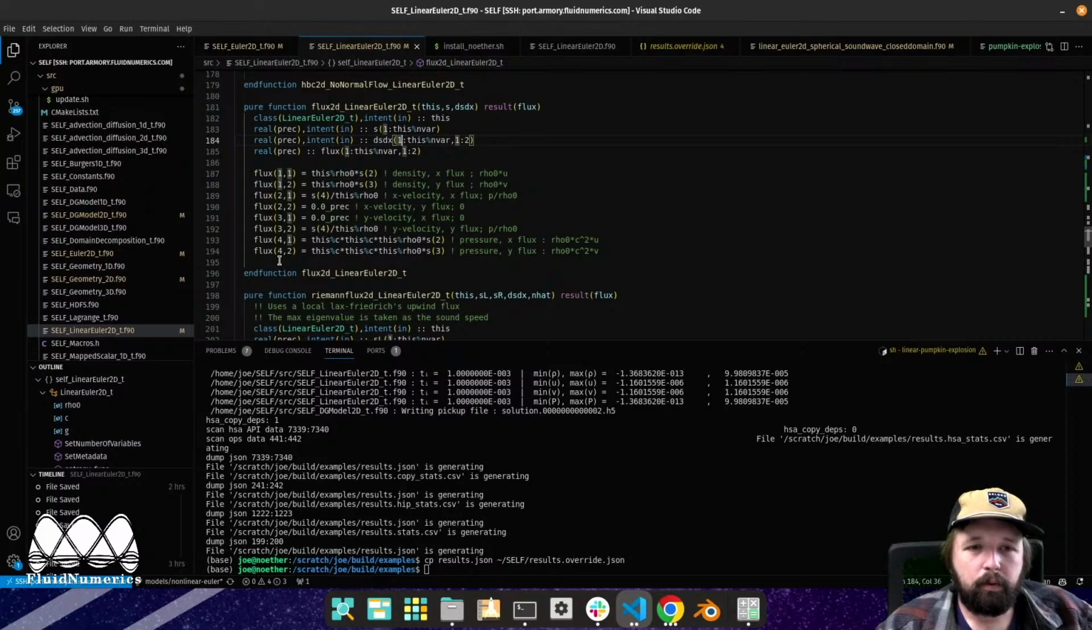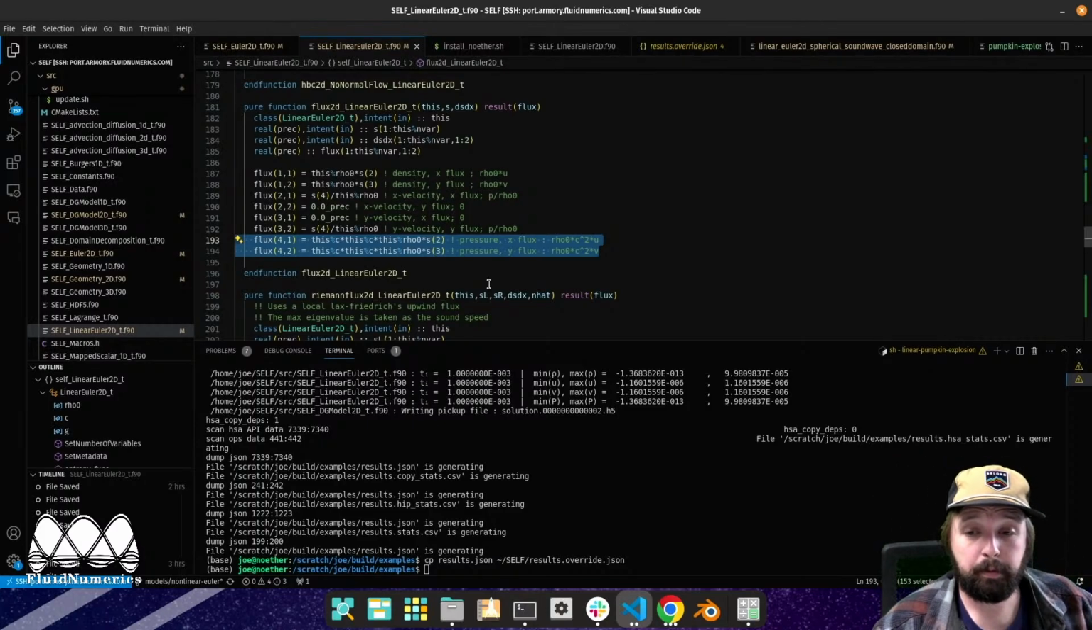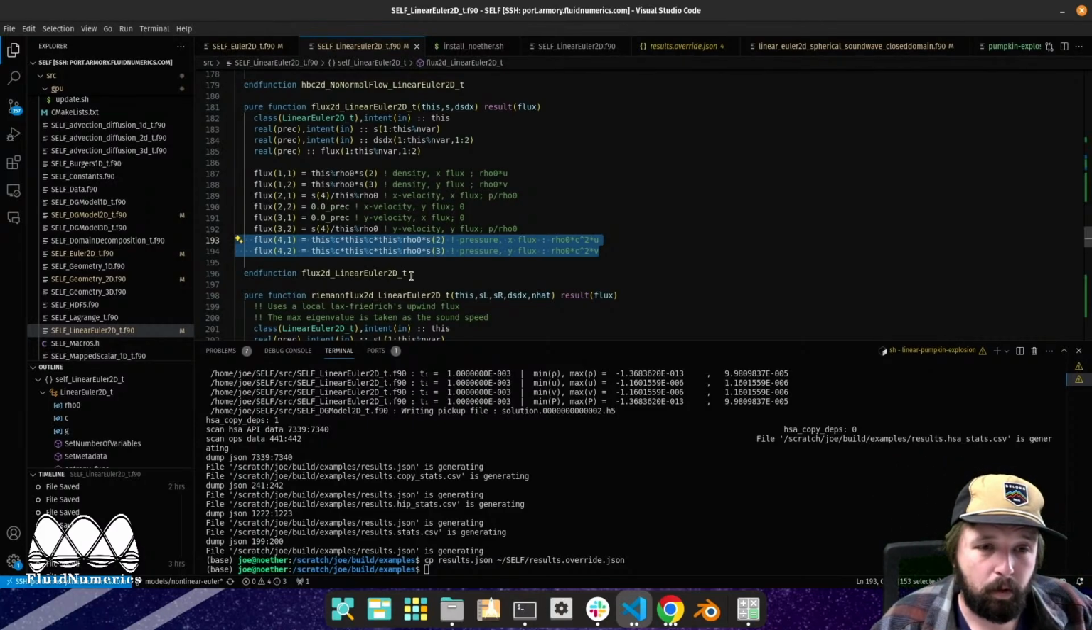Flux method. The way the variable ordering works is you have the variable dimension first and then the physical space dimension, so x and y are on the outside. The first two entries are for the density, in the x direction and y direction, so we just use u and v multiplied by rho naught. For u, we have p in the x direction. For v, we have p in the y direction. And for the pressure equation, we do rho naught c squared multiplied by u in the x direction and by v in the y direction.